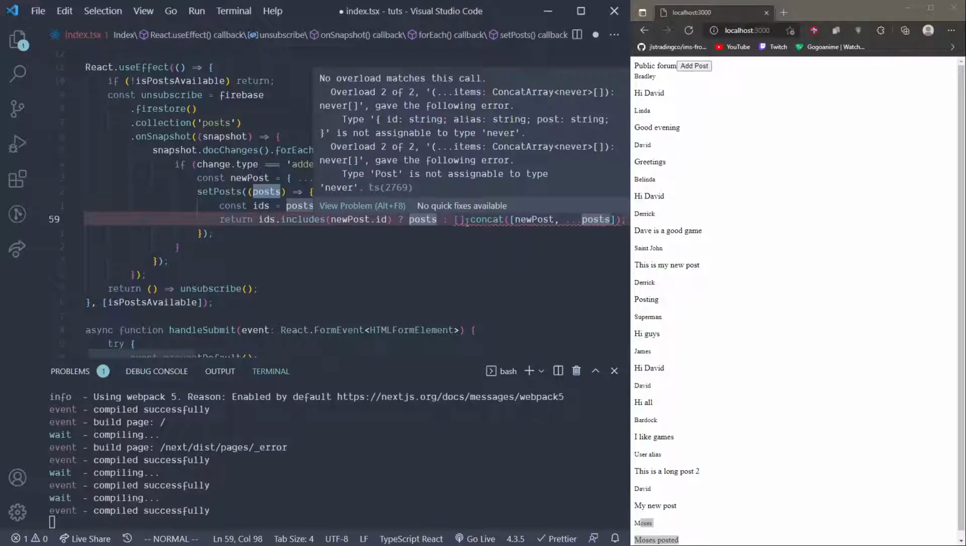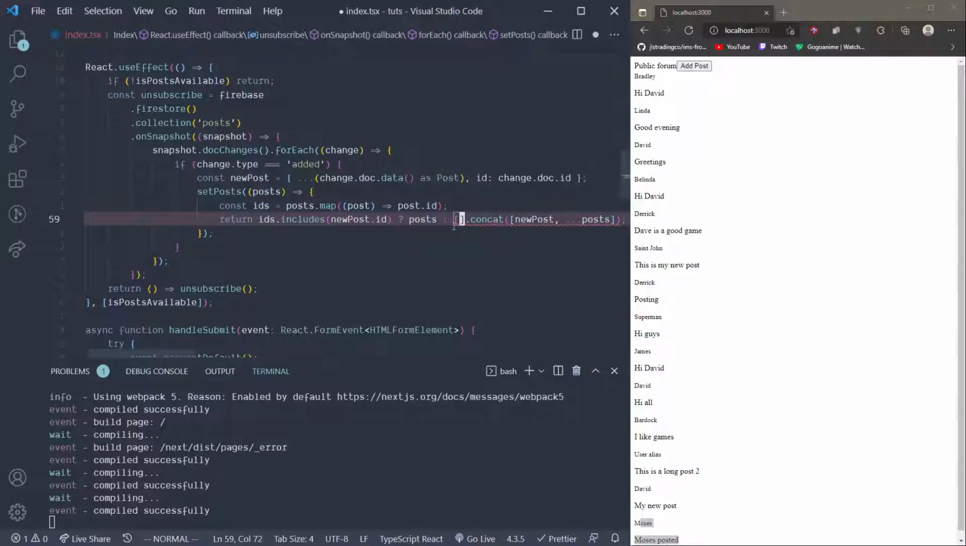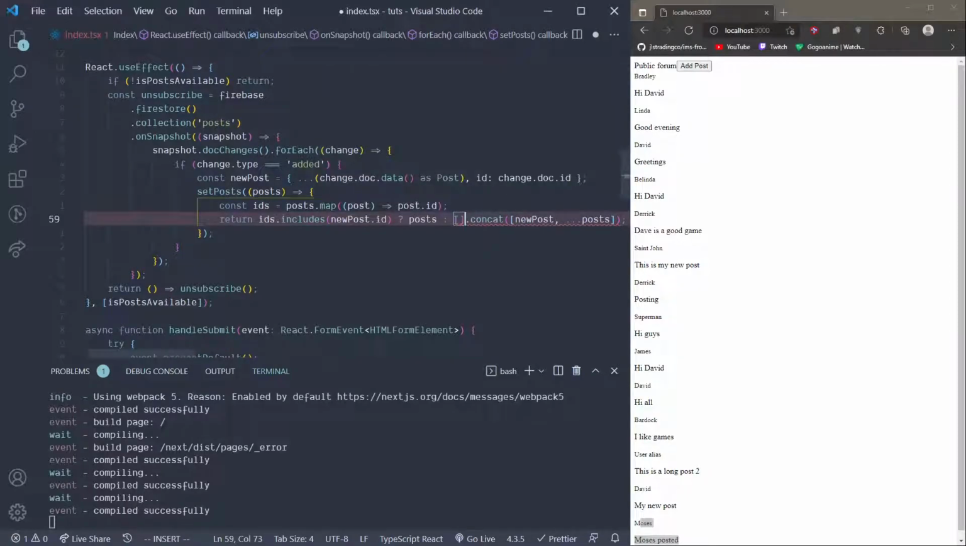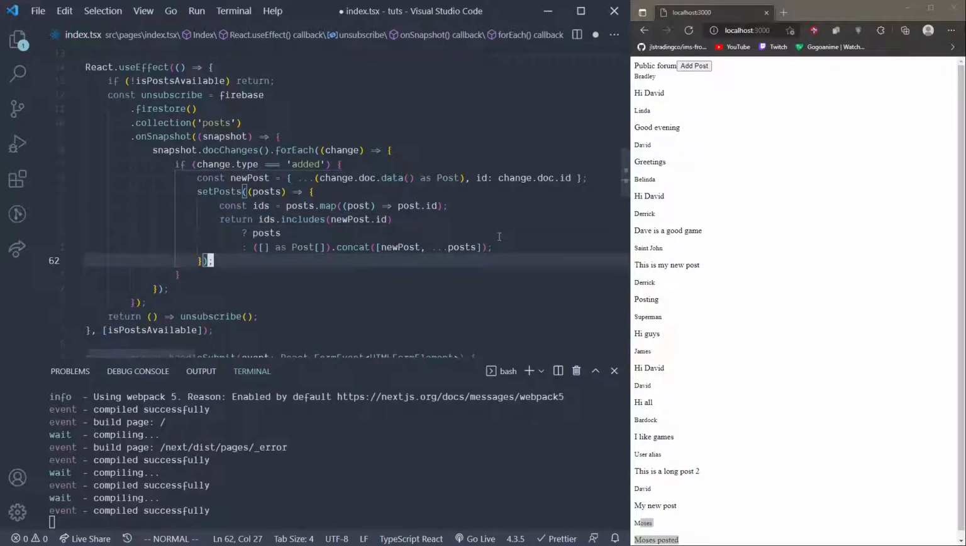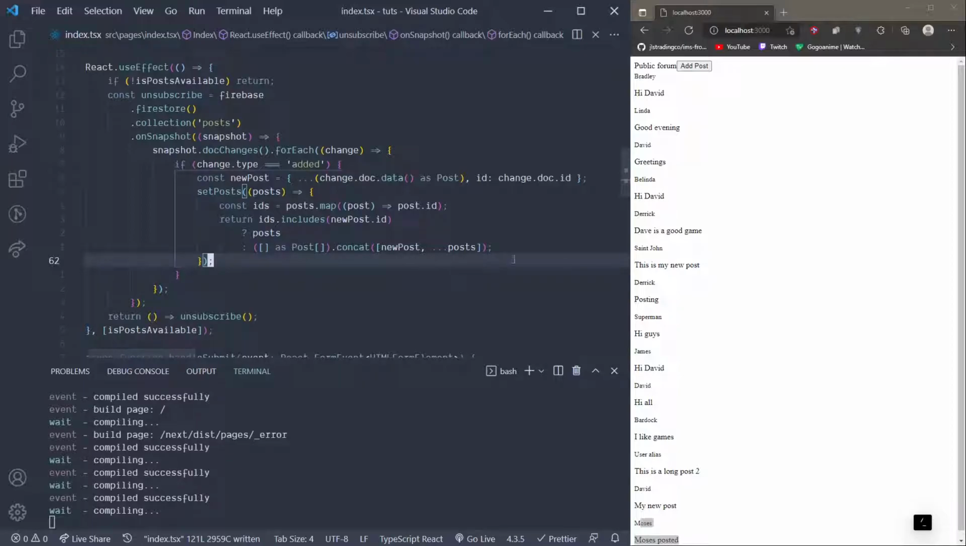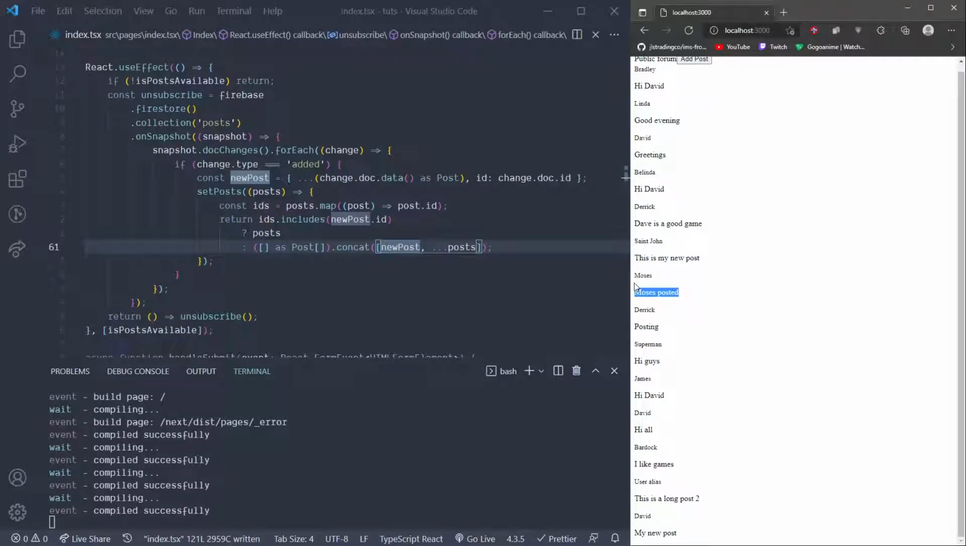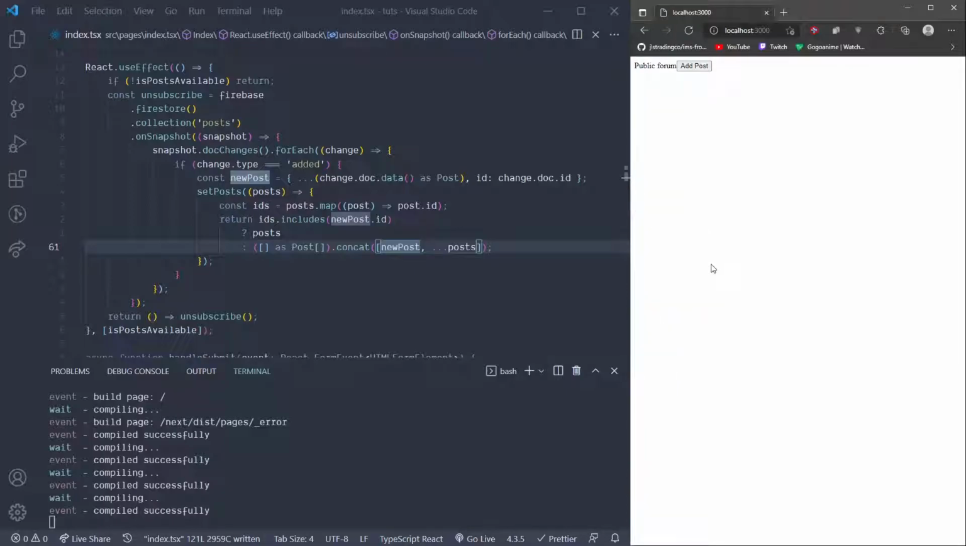The post is not that, so let's type this. So as post, an array of post, yeah. So the new post will always be added to the top, but the post is over here. That's weird. So let's reload.